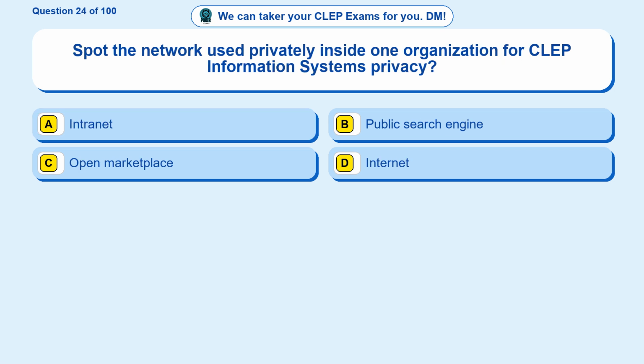Question 24. Spot the network used privately inside one organization for CLEP Information Systems privacy. Option A. Intranet. Option B. Public search engine. Option C. Open marketplace. Option D. Internet. The correct answer is option A.